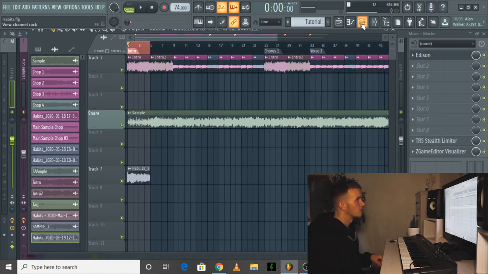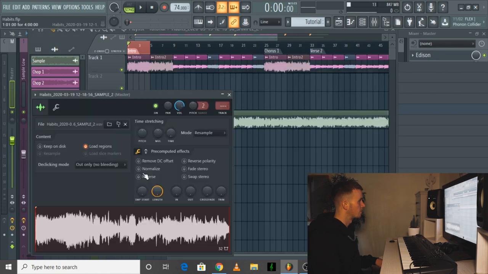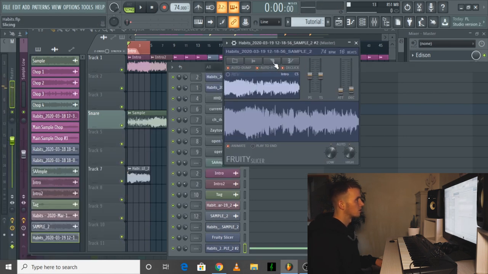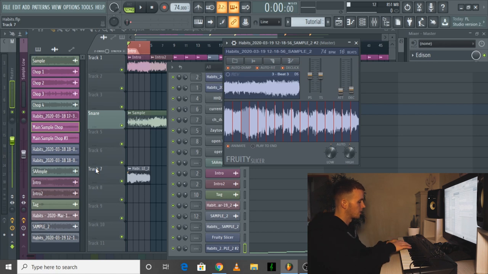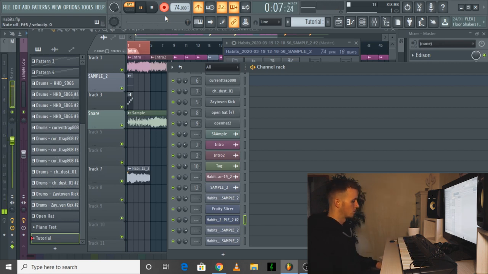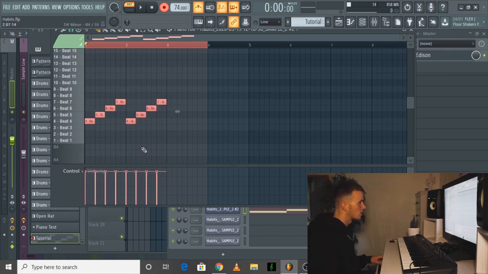So then to add this to Fruity Slicer, we're just going to go in the channel rack, add an instance of Fruity Slicer, and then we're going to drag the sample in. In Fruity Slicer, I'm going to go here and then click by beat. And then in here, you can play around and just find a nice chop that you like. So I'm just going to record that in. And then from here, you can press Control and Q to quantize. Bring them all to the same velocity if you want.